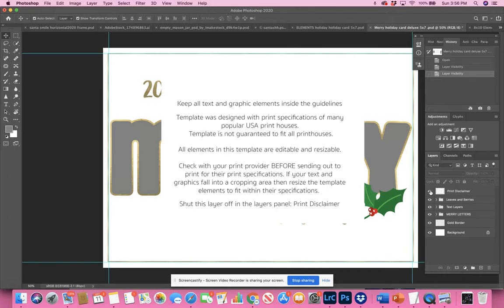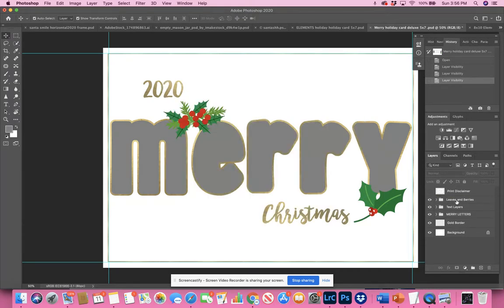So when you open up your template, you're going to see something like this. It's a print disclaimer. Please shut it off. The template you're looking at is only for full Photoshop users. If you use Elements, there is a version for you. You will not have any folders. Elements does not allow the use of folders, so I created two versions, one for Elements and one for Photoshop full version users. I will show you the Elements version later.